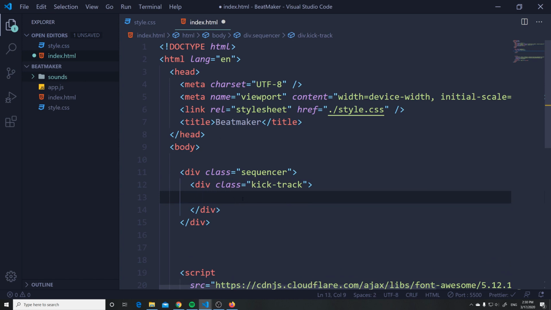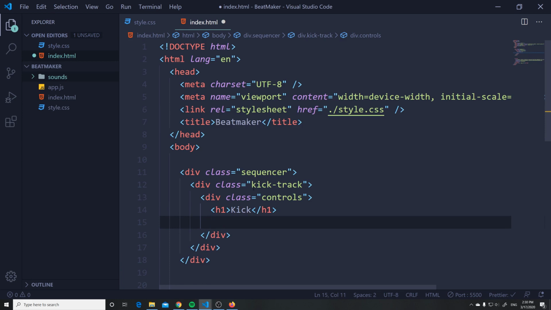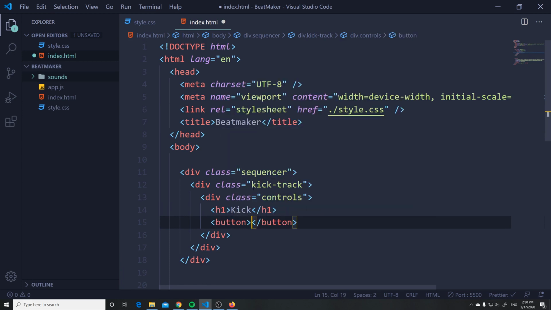My apologies, we're going to have our controls. So we're going to create another one here. And here we're just going to have a title like a H1 called kick. All right, we're going to have a button. All right, this is going to be our mute button. So in here, I'm actually going to add the font awesome mute thing. But before we do that, let's go here to the button.